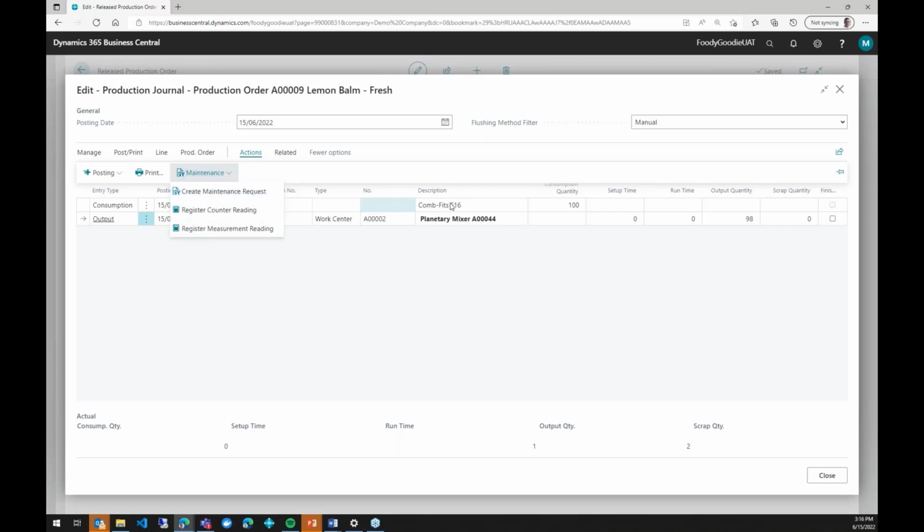Of course, I cannot do it, for example, for the consumption. If you go to the actions here, you will see that this is grayed out. I cannot use those. But I said that we would like to create automatic registration of counters. So I can say that my running hours was 45 hours, right? And we produced 10 pieces, right?